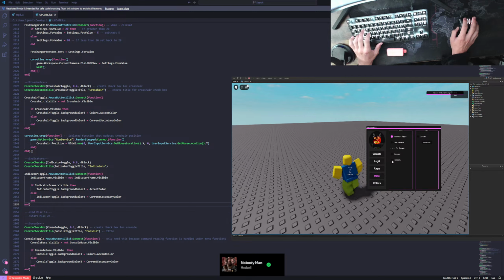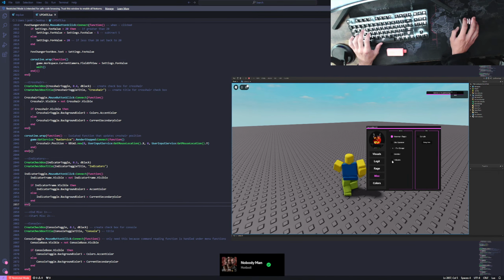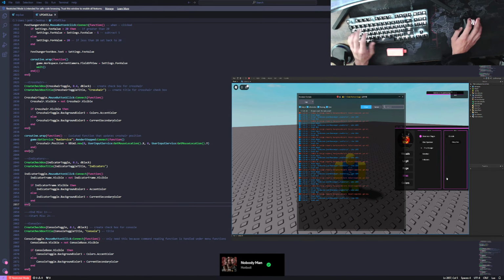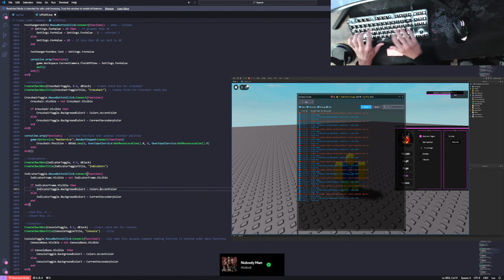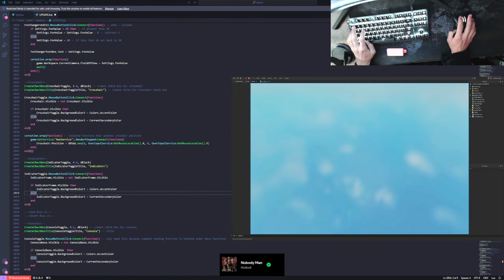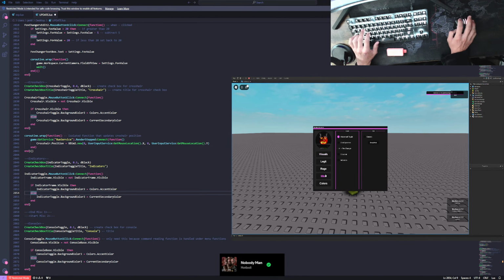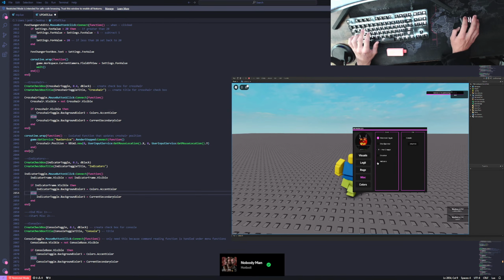Beautiful. I don't know why it's not updating the color. Oh, expected color 3, got nil. Because I have to do colors, accent color. That's why. There we go. Look at that.